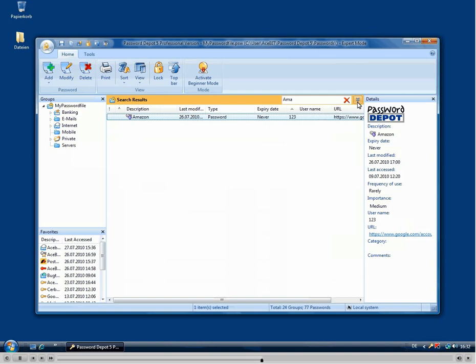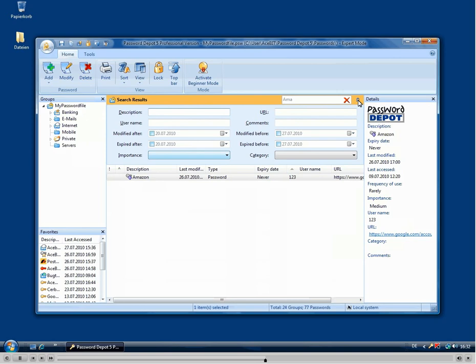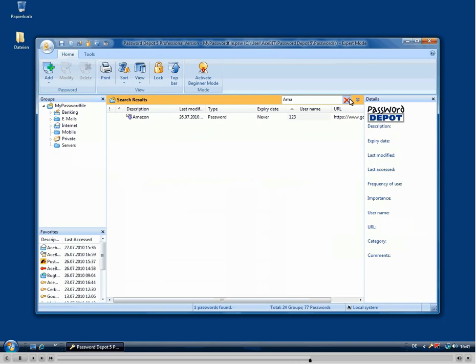Right of it, we have the extended search, where you can enter some characters to look in specific fields of the passwords. You can also look for a specific importance or a category which you assign to a password, and look for those passwords only which are part of that category. Another click will close the search function.